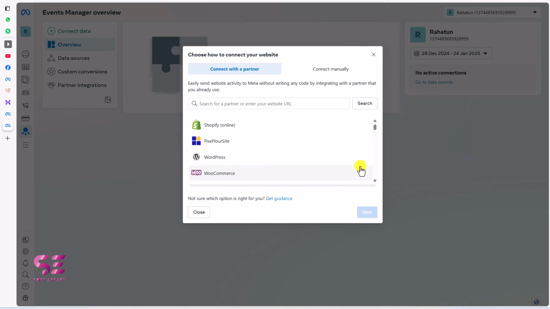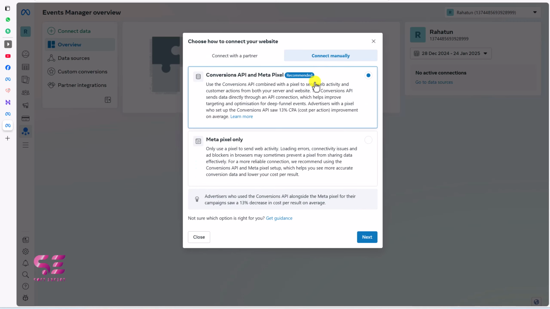Now the data set has been created. We can go ahead and connect these accounts directly here, like Shopify, Pixel Your Site, WordPress, WooCommerce and all. You can go with these options or you can go with manual connection. So just switch to connect manually. Then you will get these two options. One is by Conversion API, one is Meta Pixels only. So here we will go with Conversion API, which is recommended.